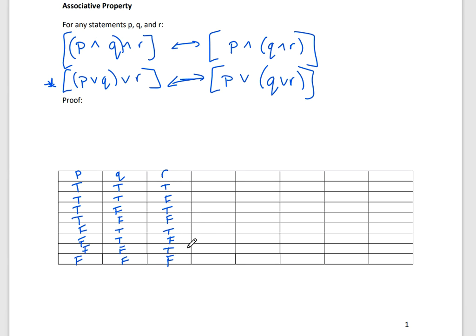Okay, then we can fill in our connective. If I'm working with the left-hand side here, first I need to figure out P or Q, and then I need to do P or Q or R. If I'm working with the right-hand side, I'm going to do Q or R, and then P or Q or R. And then this is going to be everything.